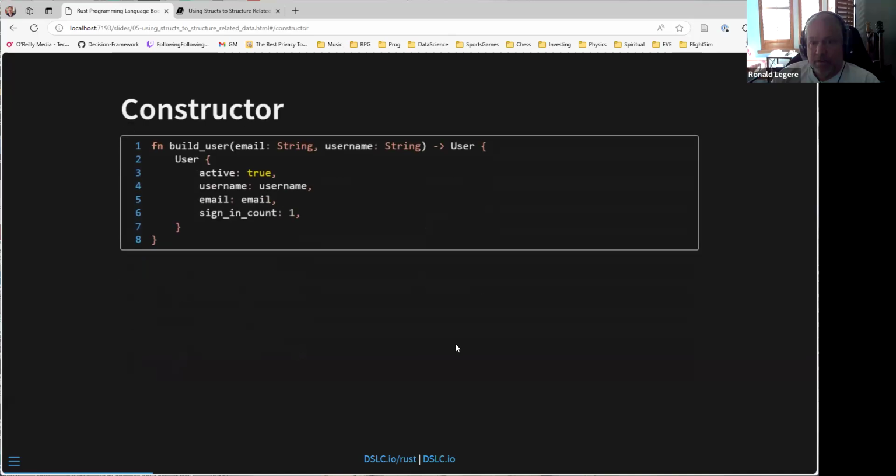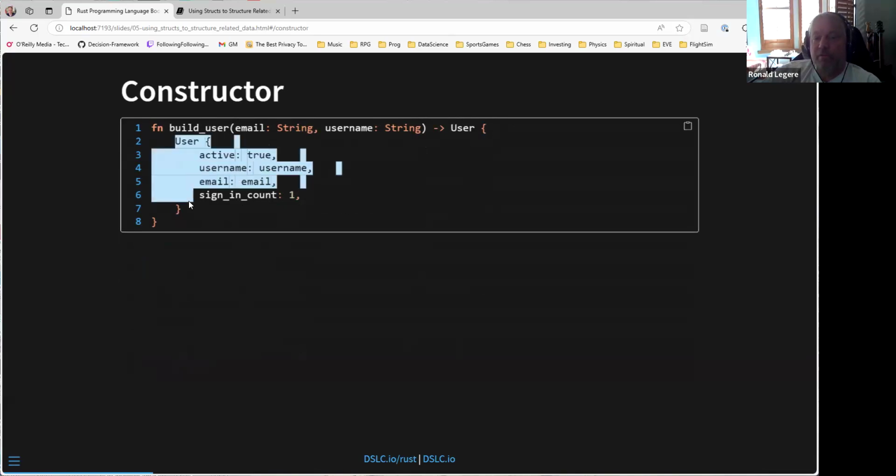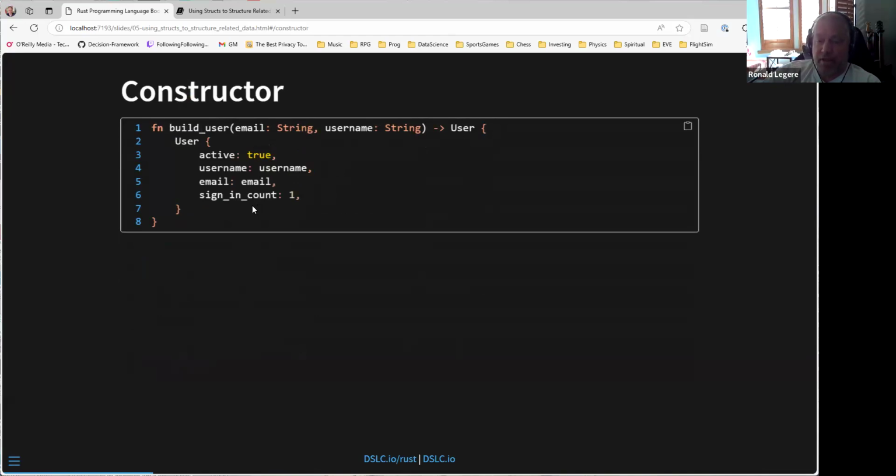Let's see. It's convenient to define a constructor function to make instances, because sometimes you want to set values to be certain. When you're making a new user, they're always active. They've never signed in, or I guess signed in once if it's a brand new user. And the other parts we want to assign. So we're going to build a user, and returning a struct like this is just the last value, just like usual. This is a value of type user, a literal value, I guess you might say.